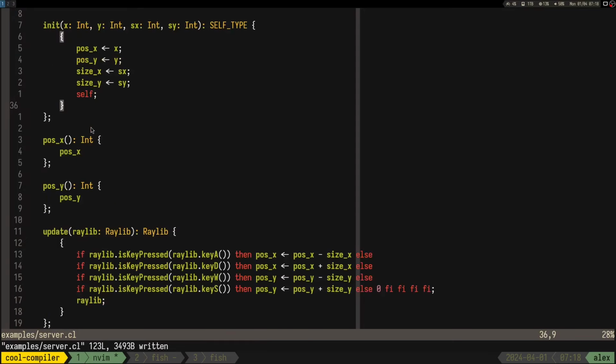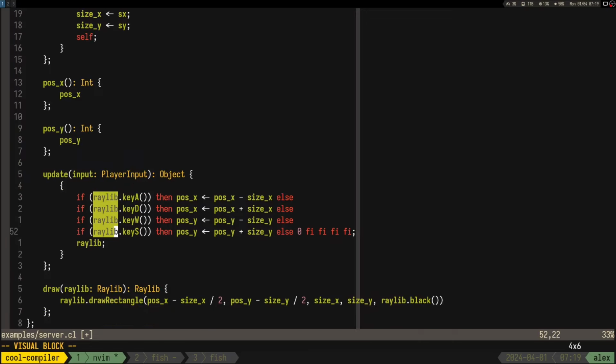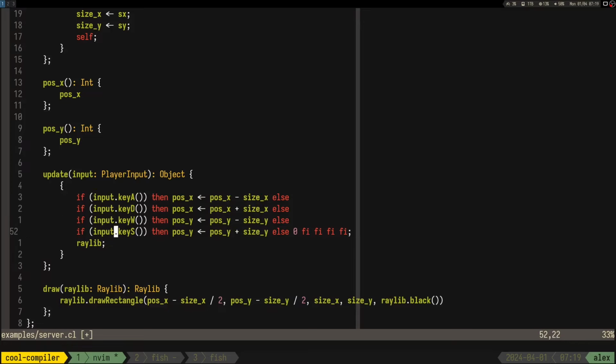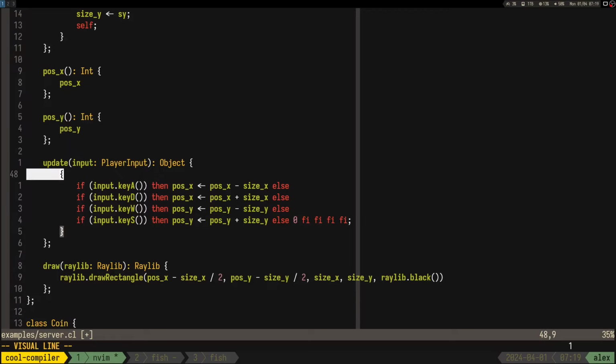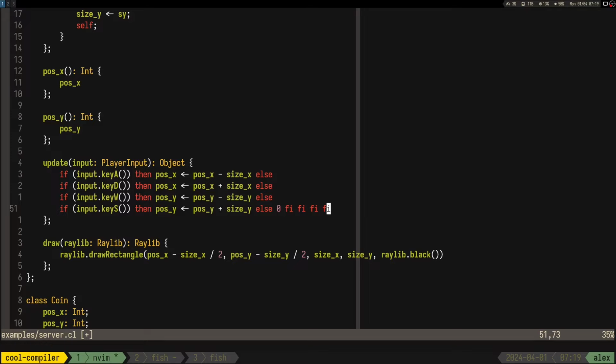So that's everything there. Instead of getting here the raylib, we would need input as the PlayerInput, and I don't think we care what this returns. Let me think. Do we care? I don't think so. So let's just say object. Then instead of using raylib here, we use just input.key and whatever, and otherwise we just return the stuff. I think we don't even need a block. That's pretty good. We got rid of the block.